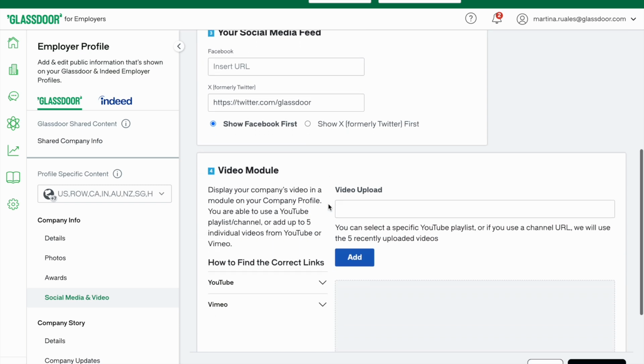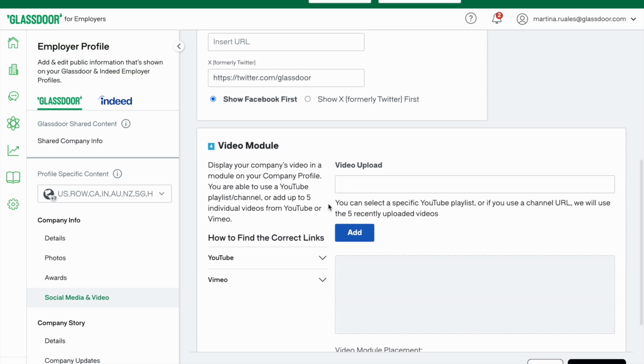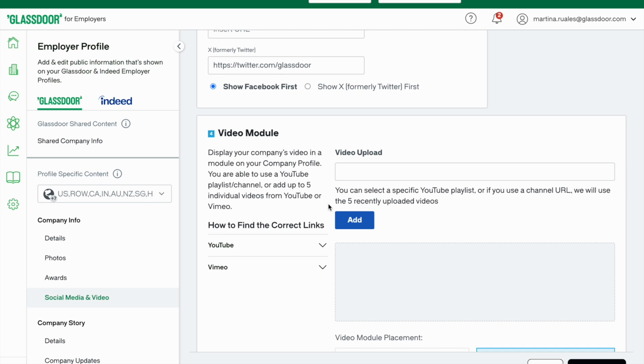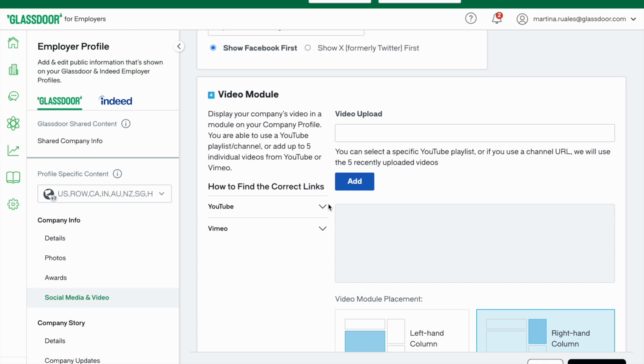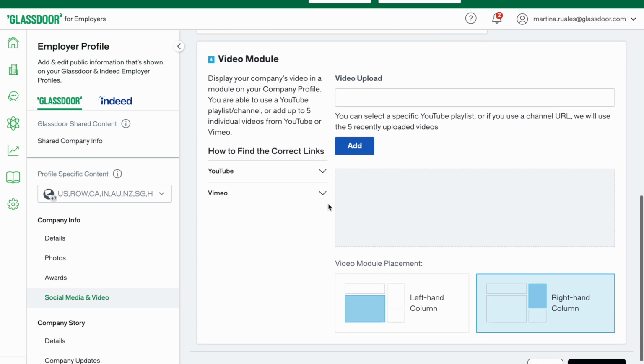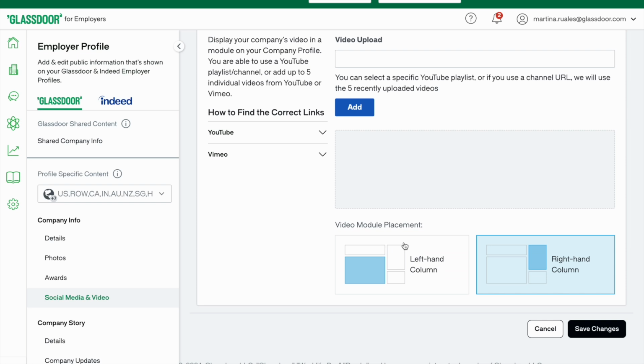Finally, for Section 4, you can make use of the video module. Here you can input your YouTube channel, link up to 5 individual videos from YouTube or Vimeo, and you can choose whether these videos appear on the left or the right side of your profile.